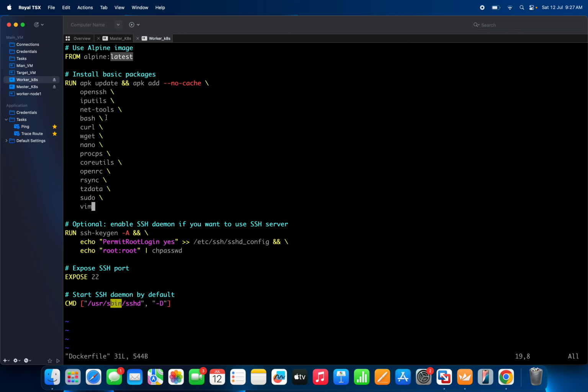So if you want many more, like SCP, HTTPS or any other package, you can add it here, or if you want to keep it minimal you can keep the minimum packages. In my case I need these packages to be available inside the pod, because I have to do some functions. That's why I added this list of packages. You have to add the package names in this structure.